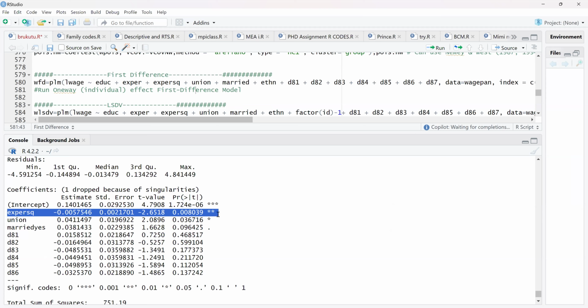Because even though the experience of the person is constant, the experience square of the person is not constant. Can you think about why? The experience is constant, but experience square is not constant. The experience you came with, which is in the data set, is constant. That experience that you entered the market with is constant for the 8-year period.